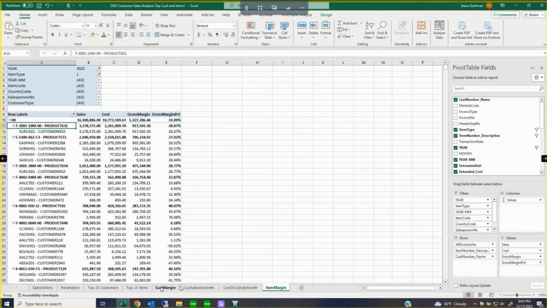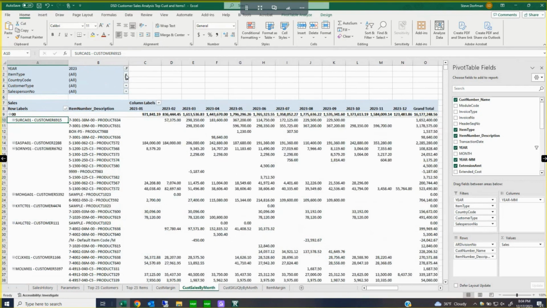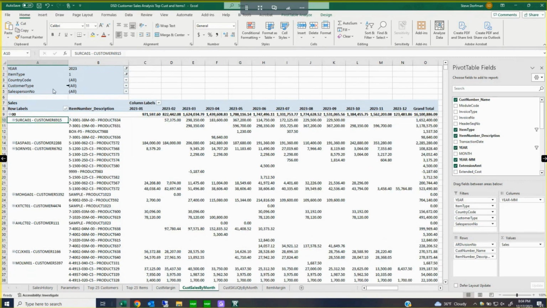Here's another example: customer sales by month in this case. Again, I've got similar filters up here. We'll go ahead and pick 2023 and pick just our inventory items. A lot of data on this one because it's month by month. Then I have those same filters for country code, customer type, and salesperson.